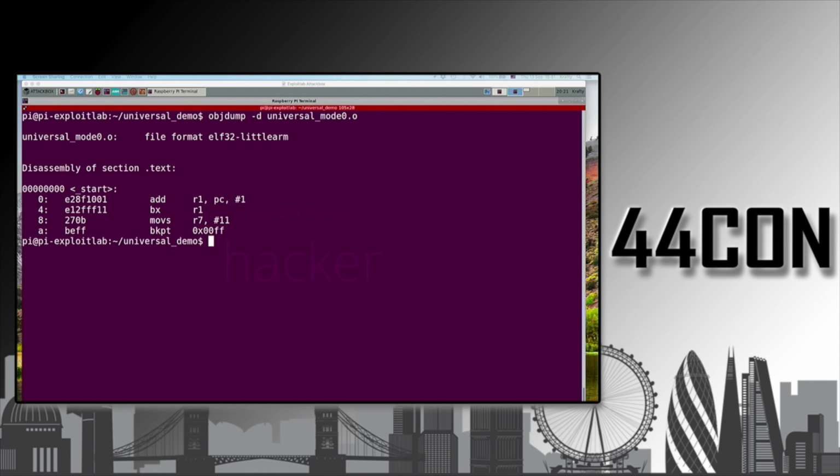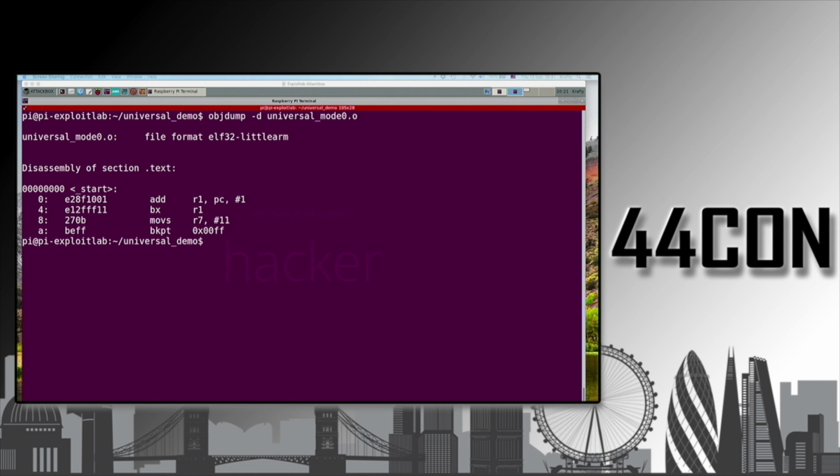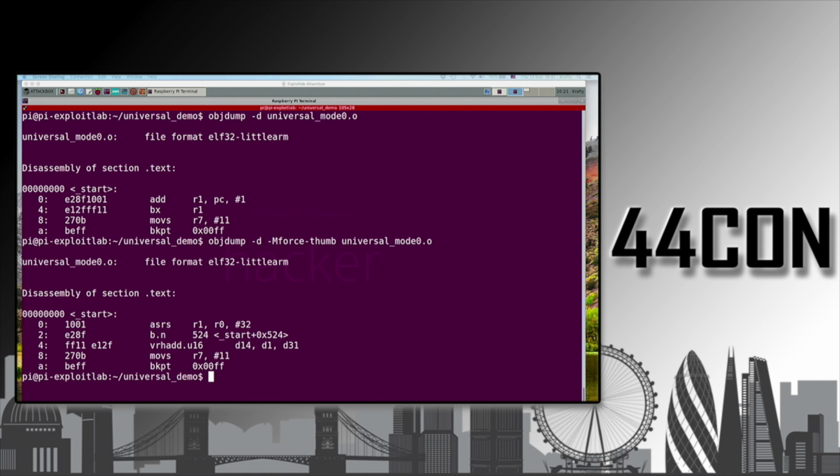So this is the ARM mode. I mean, this is the regular disassembly where you see the switch and it goes on. If I force disassemble this in thumb mode, supposing the processor started in thumb mode, then you see how this 32-bit value E28F1001 now becomes 2 thumb instructions right over here.